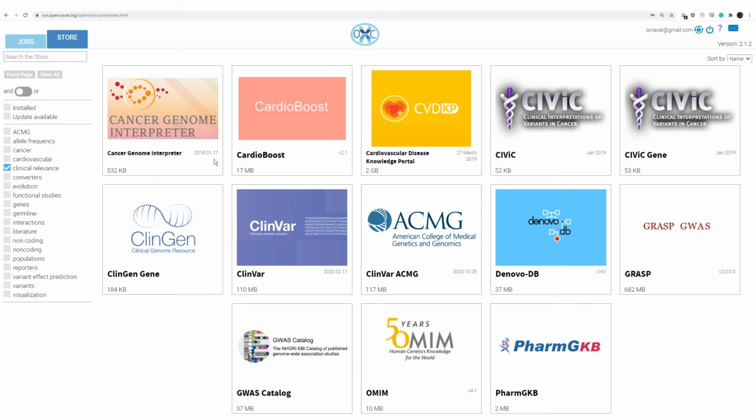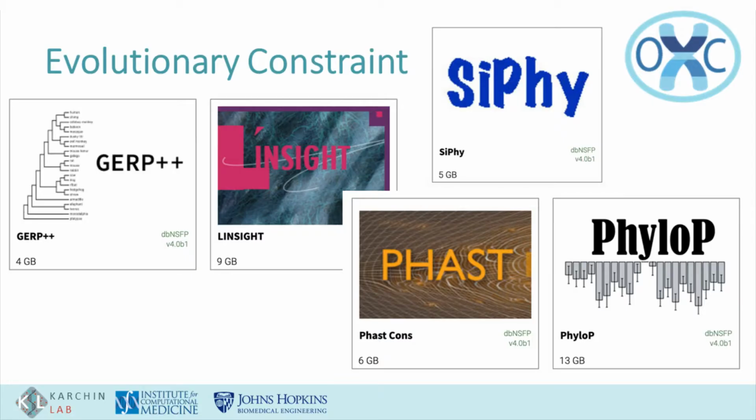Collectively, these annotation resources can identify variants that are known to be related to disease. In general, these variants are more well described in the literature compared to the average non-coding variant. These are the annotators related to evolutionary constraint.